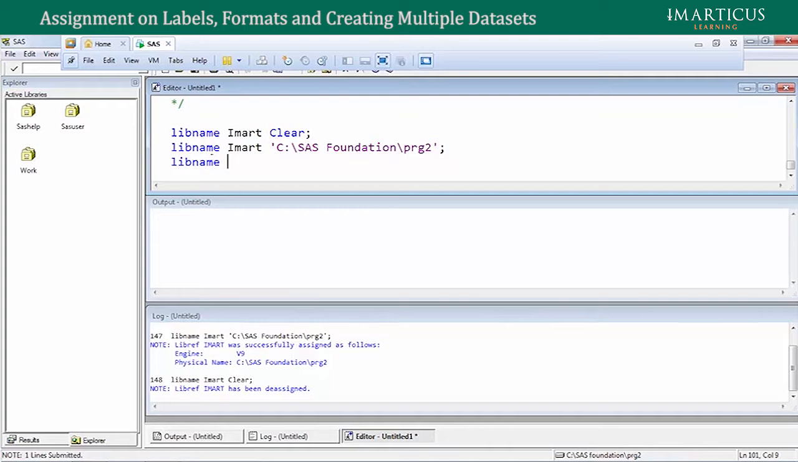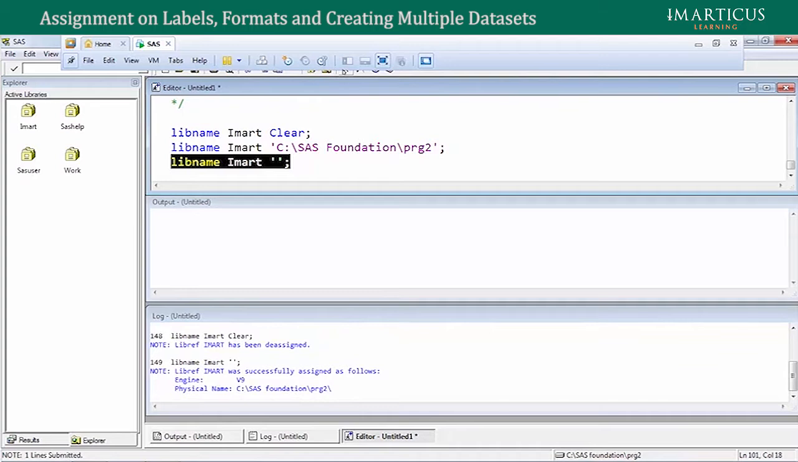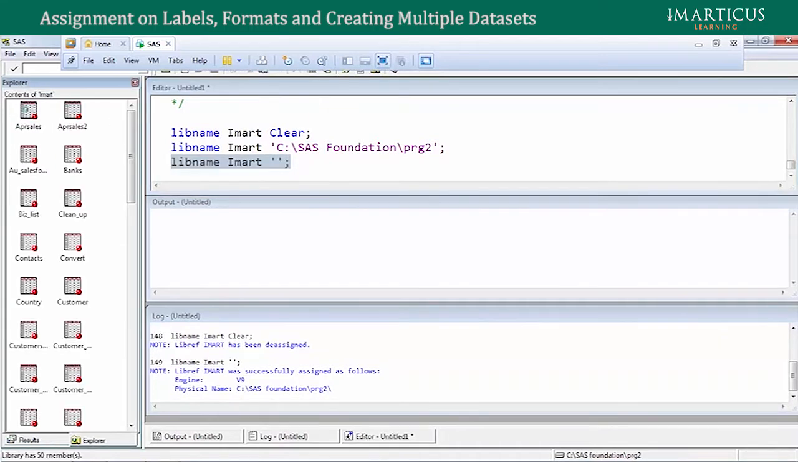Now let me specify this libname command in a different manner. I say libname imart, and now I'm not going to specify the path. I'll just say empty quotes. When you say empty quotes, SAS will by default refer to the location which is set as your default path. So just say libname imart followed by empty inverted quotes. No need to specify the complete path. As you see, that reference is created once again, and if you open it, you will see the same set of data sets created again.